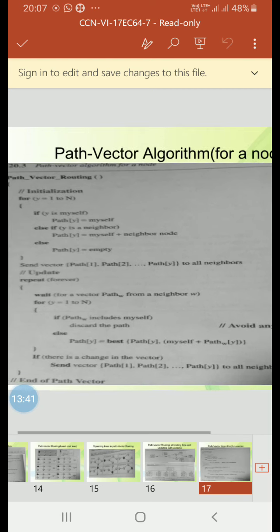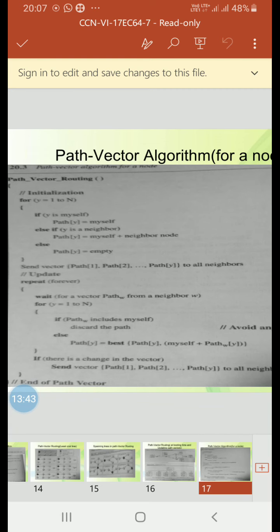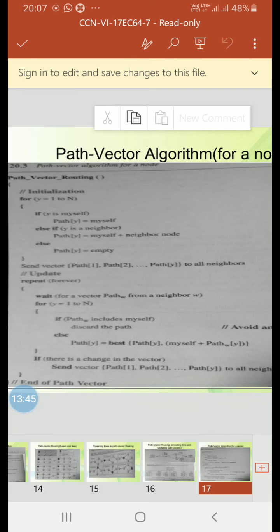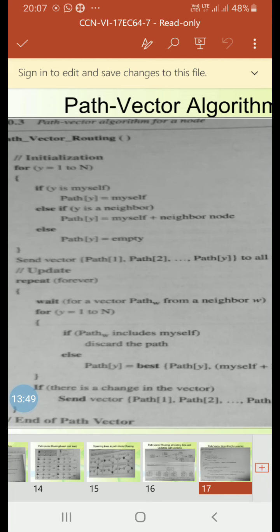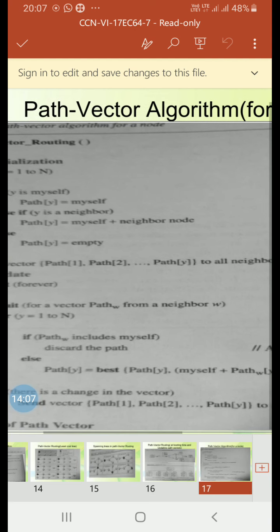So, initialization: for y equal to 1 to n. If y is myself, path of y is myself. Else if y is a neighbor, path of y is equal to myself plus the neighbor node. Else path of y is empty. Send vector path 1, path 2, ... path y to all neighbors. Then update: repeat forever.